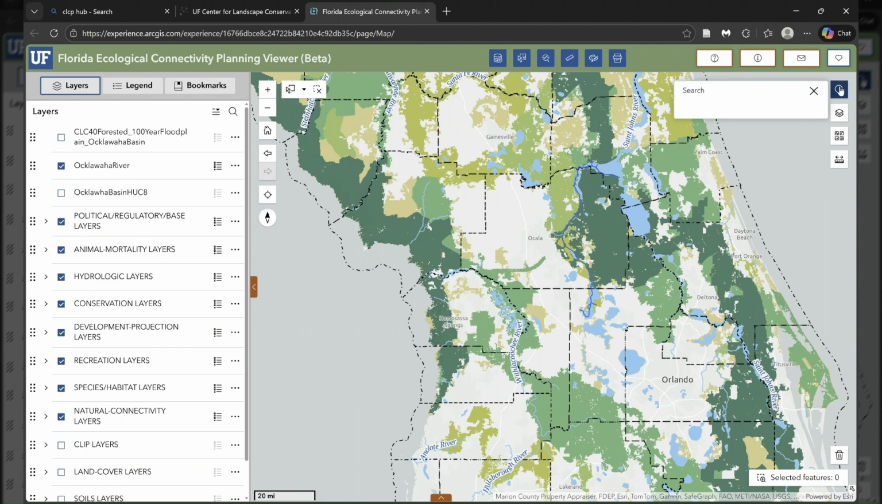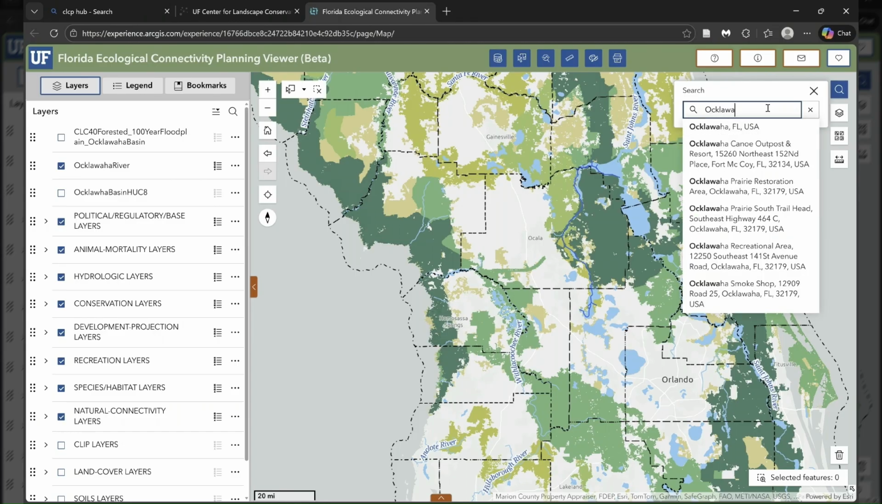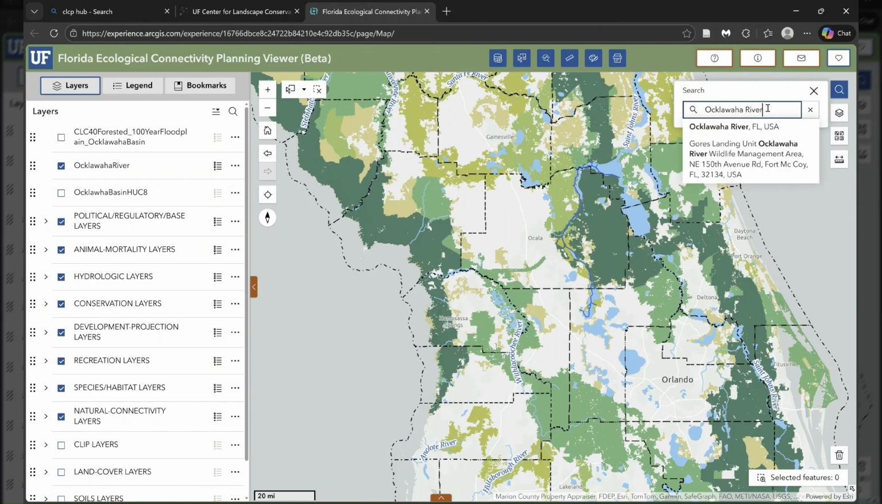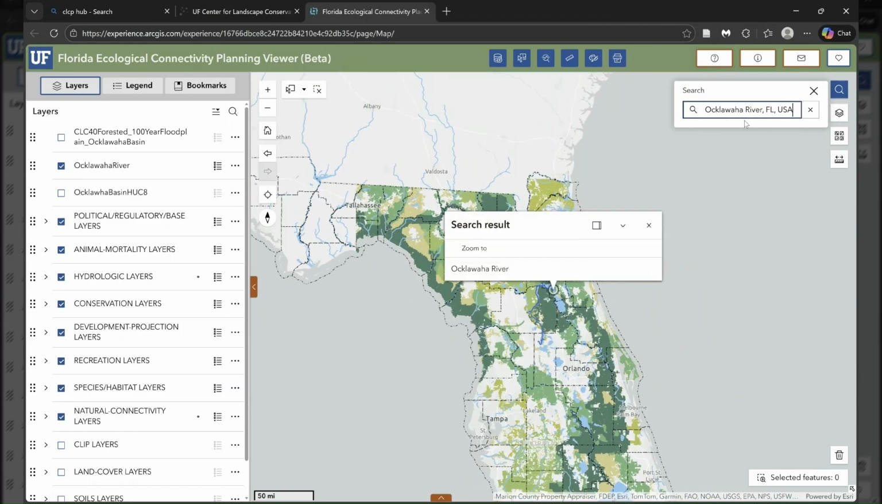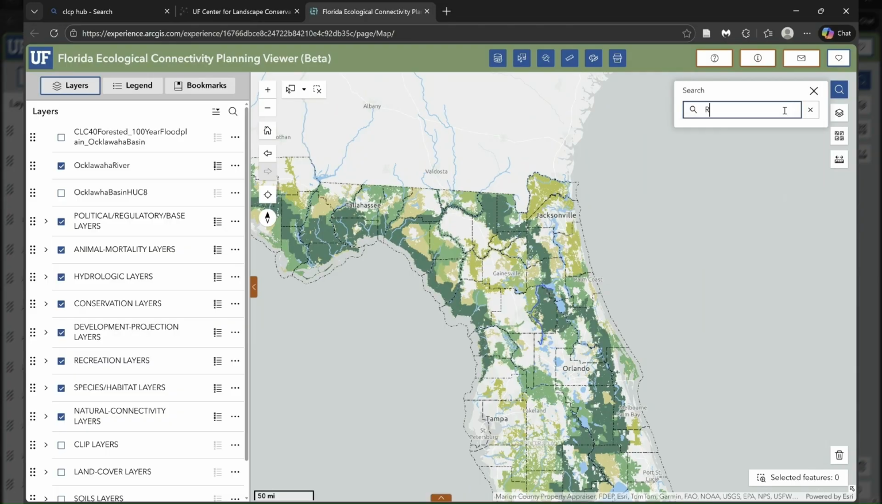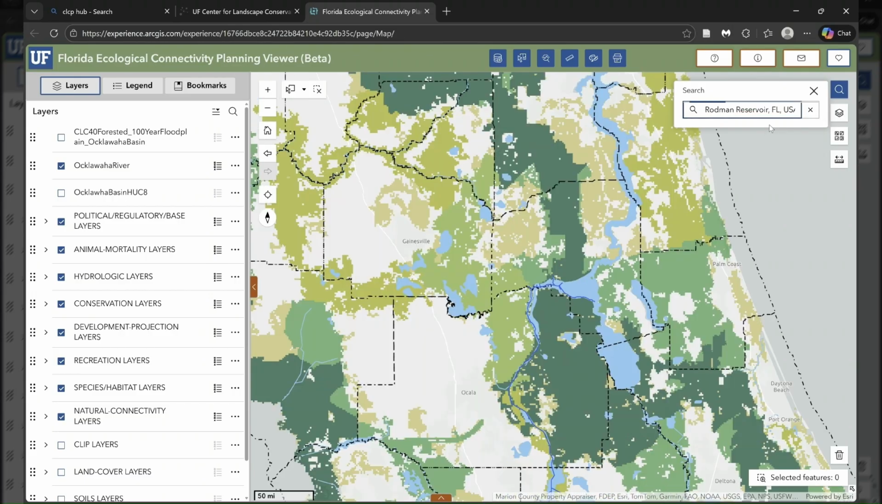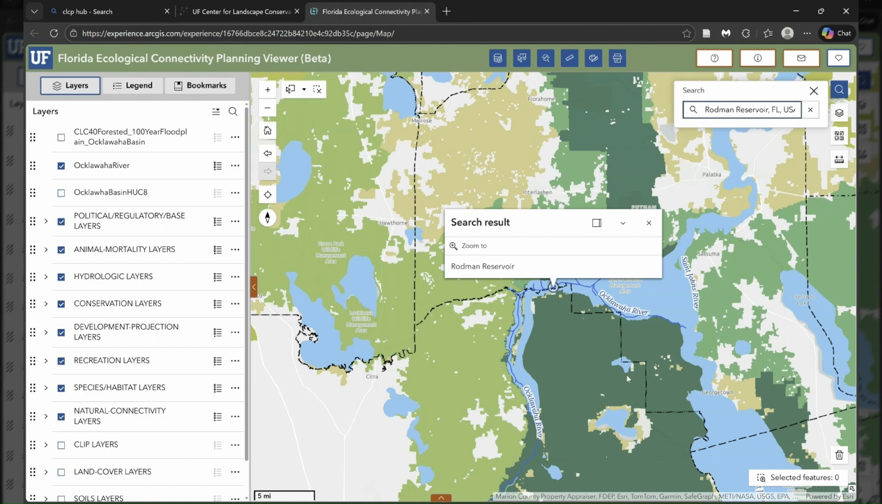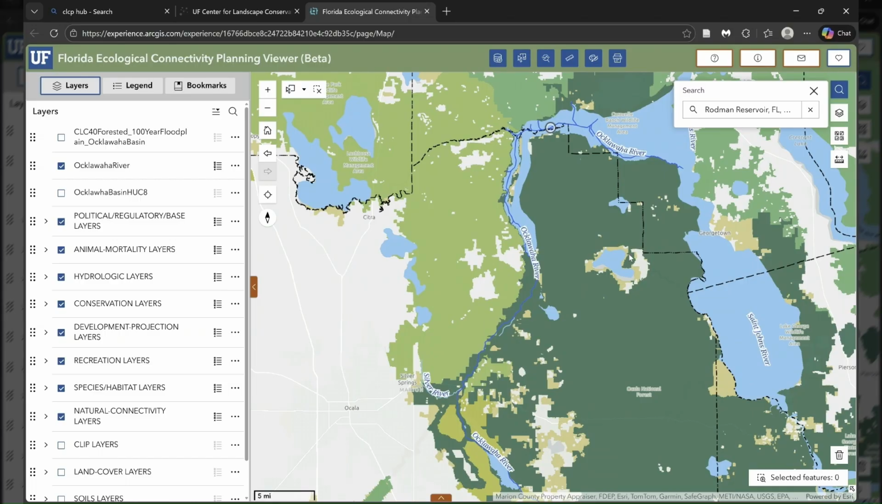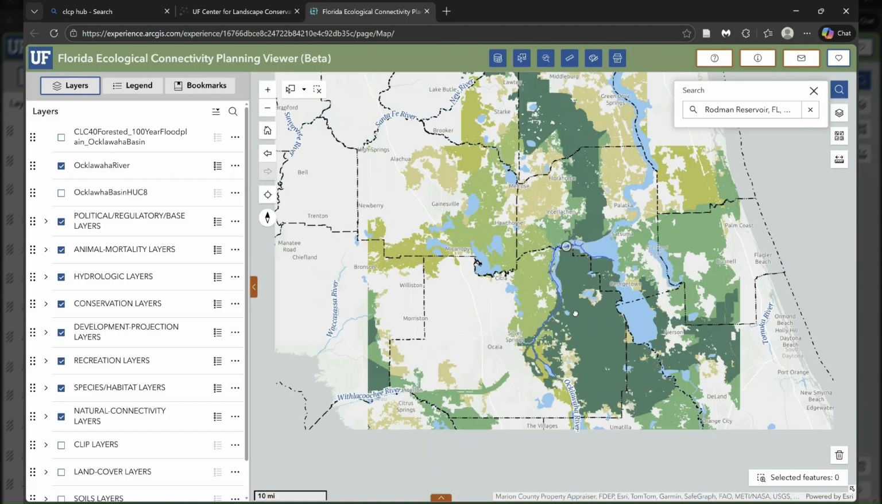So I am going to search and actually do the river. And you'll see when you do the river, it gives you this point right by where the dam is. But if you want this map to zoom you in better, a really good search spot is actually the Rodman Reservoir. Okay, click on that and it'll take you right in. And again, here's our river. So, okay, now we've seen the river.